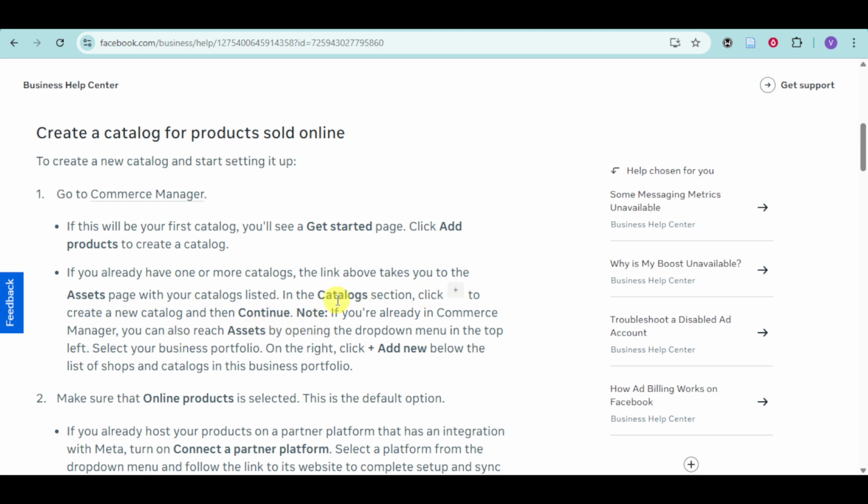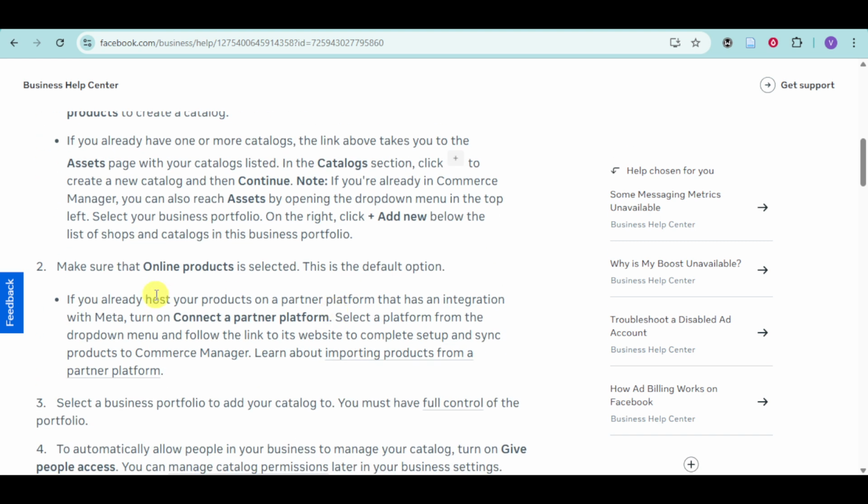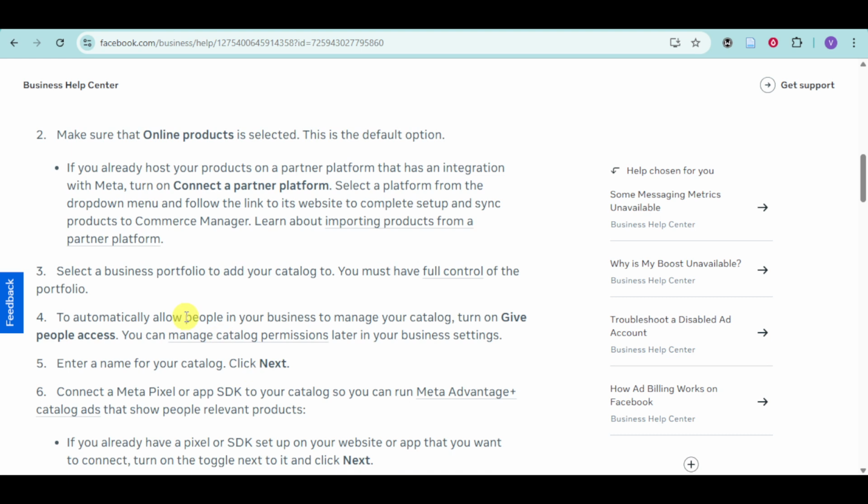You can just choose one if you already have an existing one. Make sure that online products is listed, and from there you can host your products on a partner platform that has integration with Meta, such as Shopify. Connect a partner platform and then just sync it directly from there. Select a business portfolio where it will be added, which you need to have full control of.